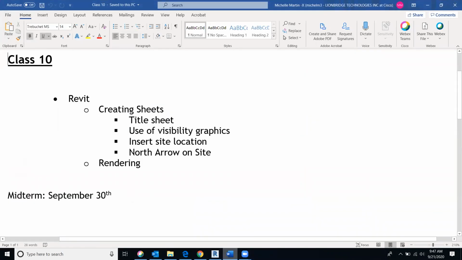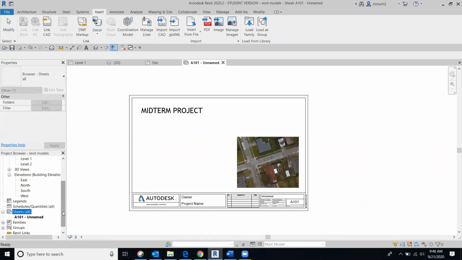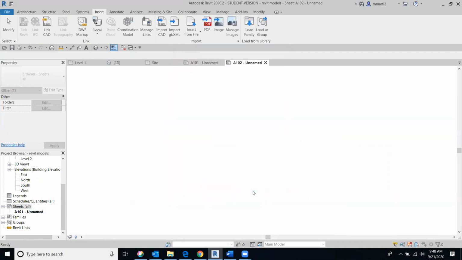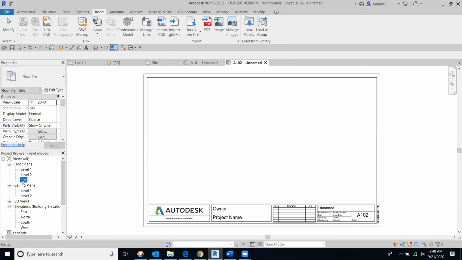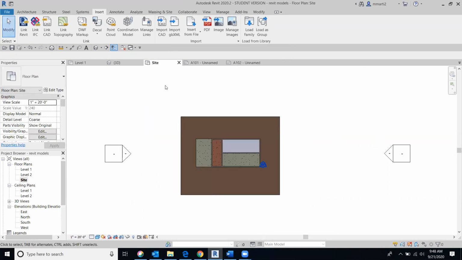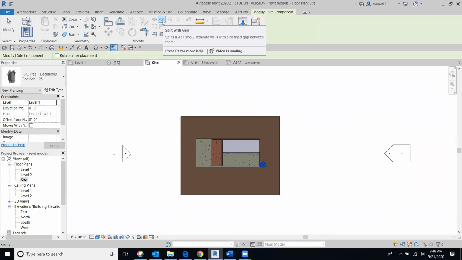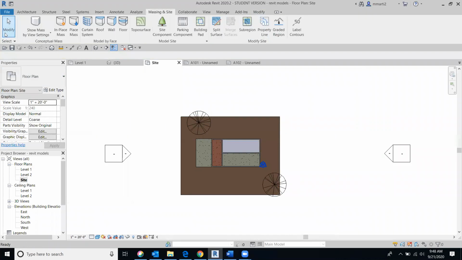All right, next we'll talk about use of visibility graphics. Touched base on this a little bit, but let's go into this in a little bit more detail and what I'm really talking about when I mention that. So I'm going to do another sheet. When we touched on this last time, it was basically just for sites and things. But we will use that a lot as we progress through here and start doing our more advanced sheets. So I'm just going to throw in a couple things on here. Let's throw in a couple of trees.